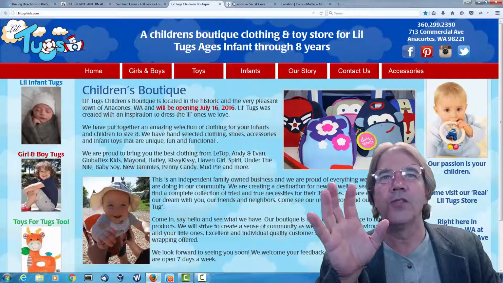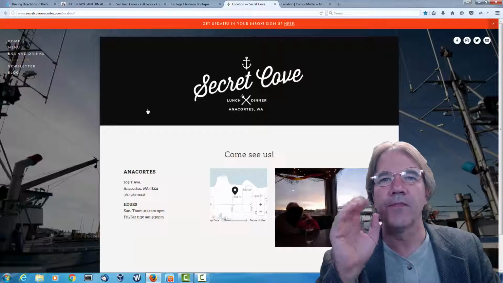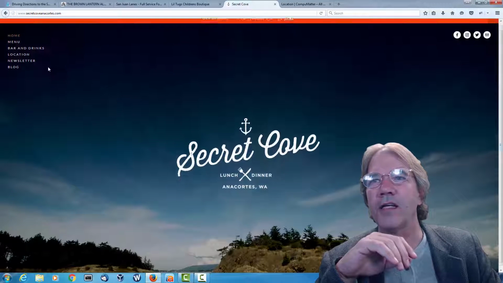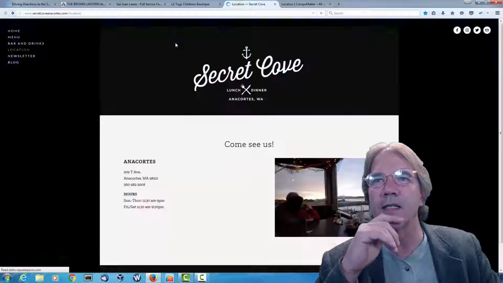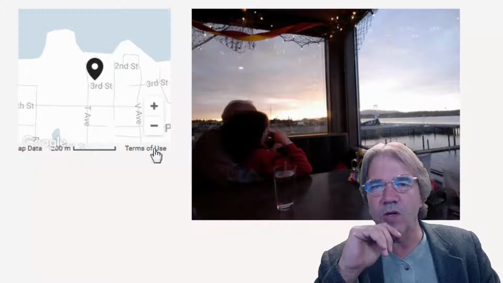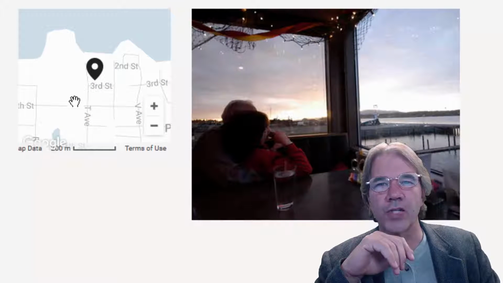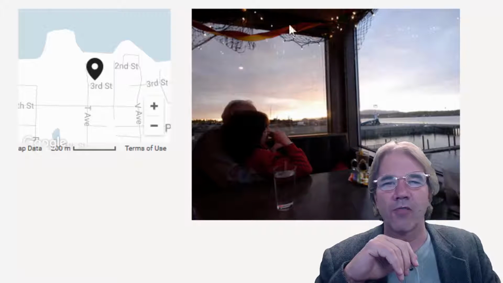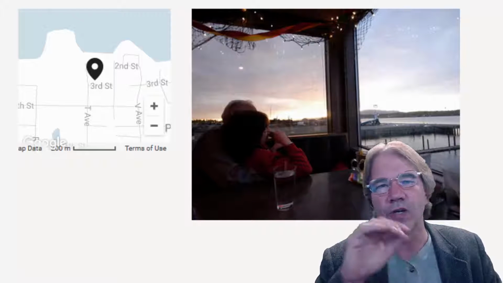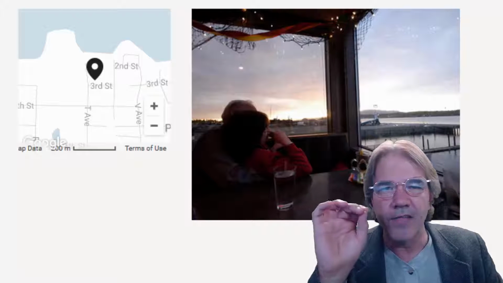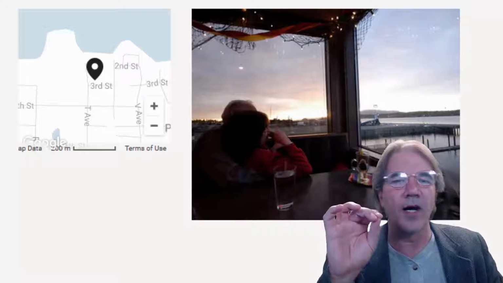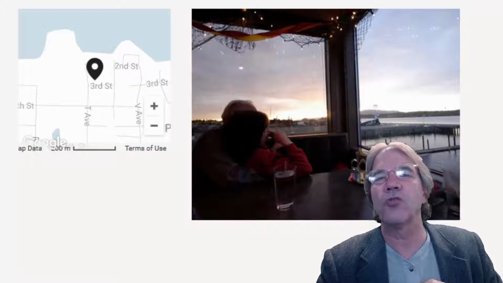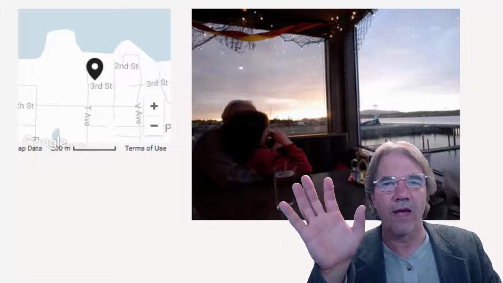Now we're going to go to another site here, another Anacortes site. You've got a small, tiny little picture here. It shows where they are, but really not enough geography around here to tell the average user, unless you happen to live in this town, then you might know where that is. But if you don't live in this town, you'll have absolutely zero idea where that is.